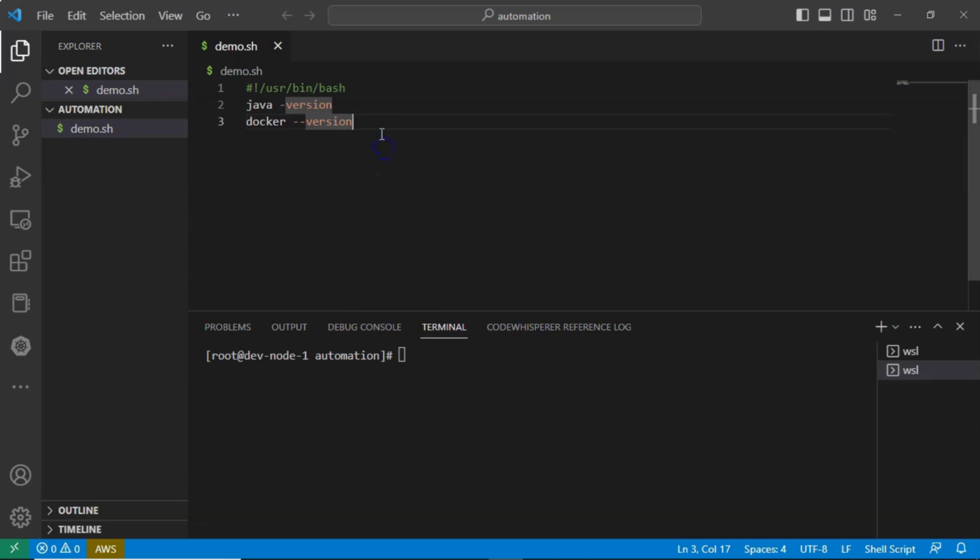Suppose this is a simple shell script just to find Java and Docker versions. If you observe this code, the very first line is the shebang line. That means it says which kind of shell you are using to execute the remaining lines in your code. As of now, we are using bash. And we know that not only bash, all shells are interpreters. So interpreters will execute their code line by line.